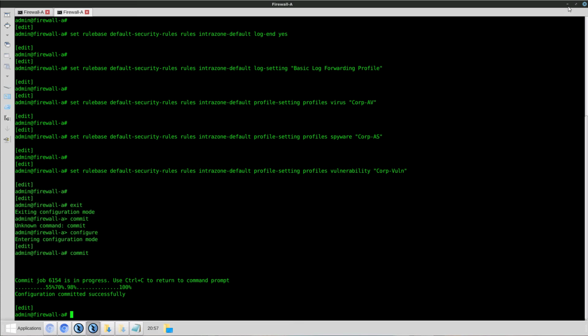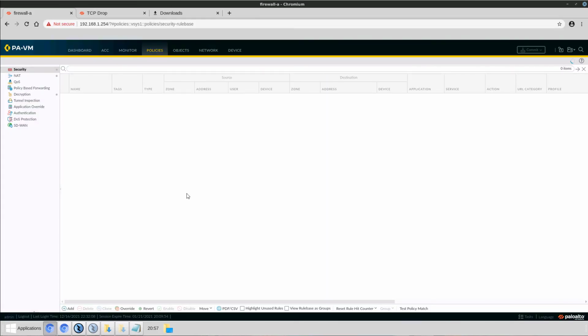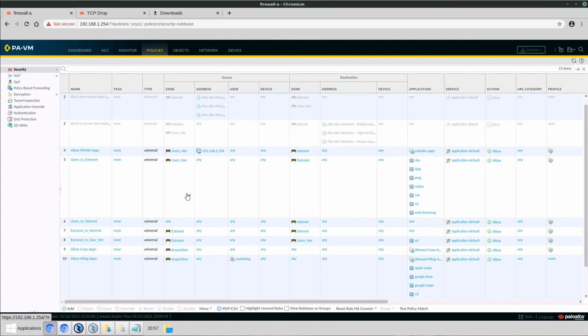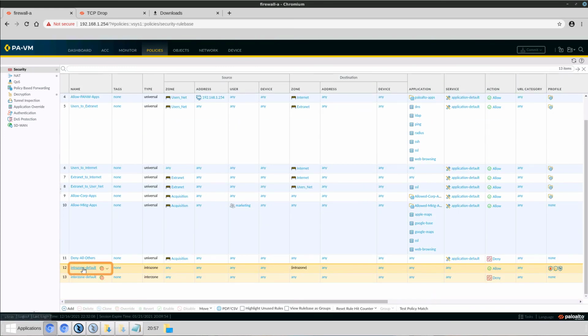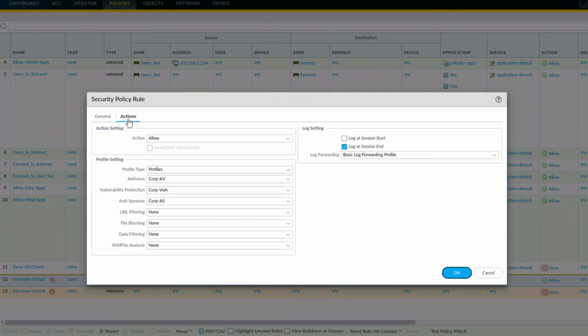Okay, after the commit is completed, I'm going to go ahead and view the firewall. Navigate to policies. Scroll down to the interzone default rule. Select actions. And as you can see, the action settings are now allow. The antivirus, vulnerability, and anti-spyware profiles have been assigned. Log at session start is unchecked. Log at session end is selected. We can also see the log forwarding profile we created in the previous step.